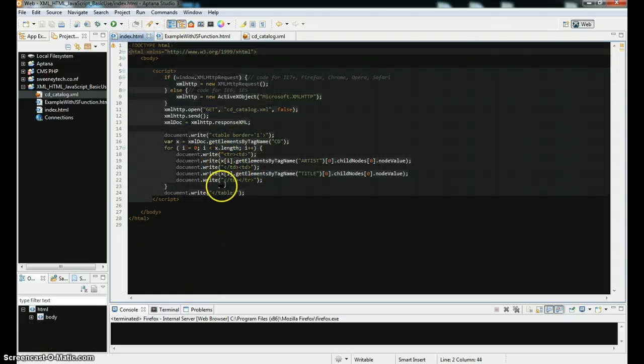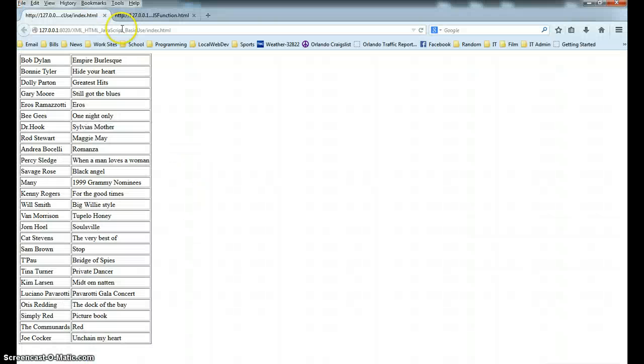So that's all this is doing, is just going through and getting one by one those different node values in that XML file. And we're creating rows and element information and displaying that in an HTML file. So when we run this, it's going to look like this right here. This is all the information, just the artist and titles in that CD catalog.